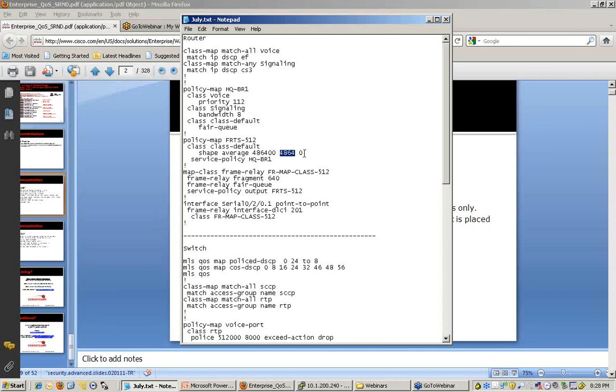And then this last one would be my excess burst. So that was my committed burst. This is my excess burst, which is 0. So shape average 486,400, 4864, and 0. Then because we want to still perform our queuing within this frame relay traffic shaping, we put our service policy underneath. So this is where we're doing that hierarchical policy within a policy. So we now have a policy on it.